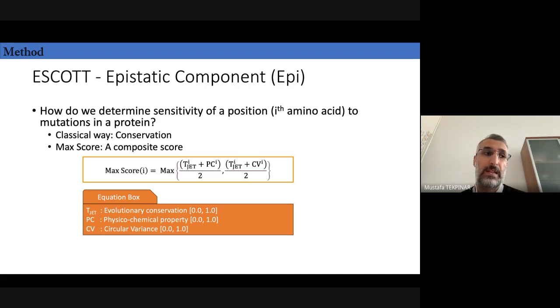Here we are using a composite score, a composite of 3 things. It's called max score. Max score has 2 parts. The first part is the sum of TZ plus PC for that position I divided by 2, average of them basically. And the second component, TZ plus CV divided by 2. So whichever one of them is bigger, we select it.